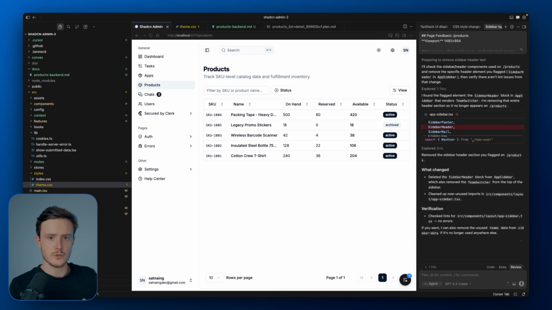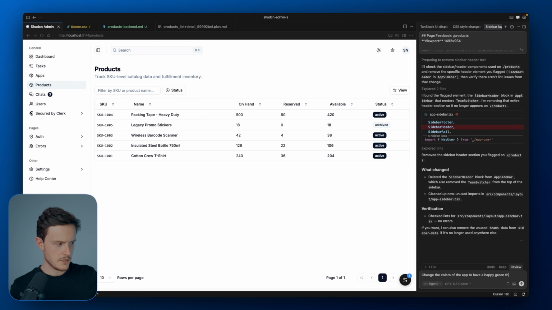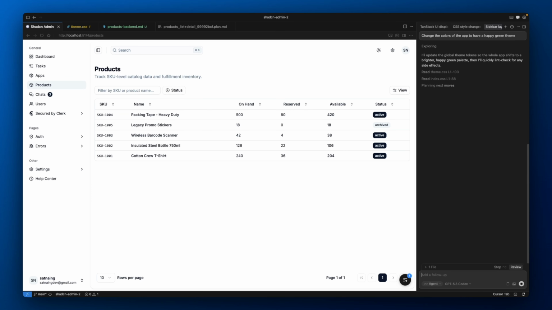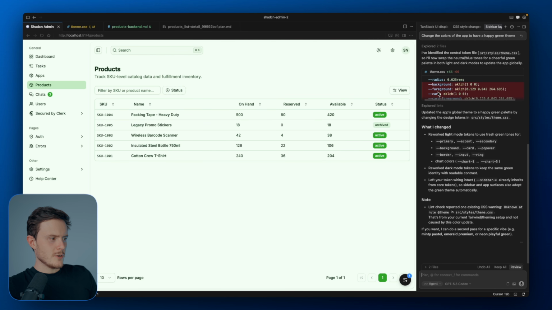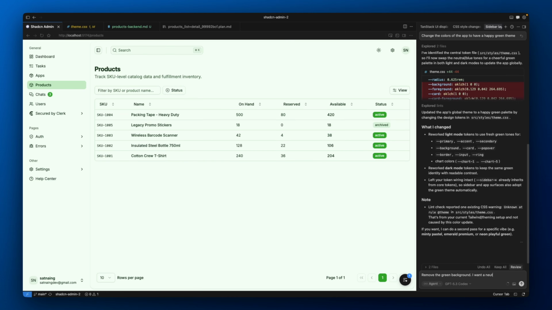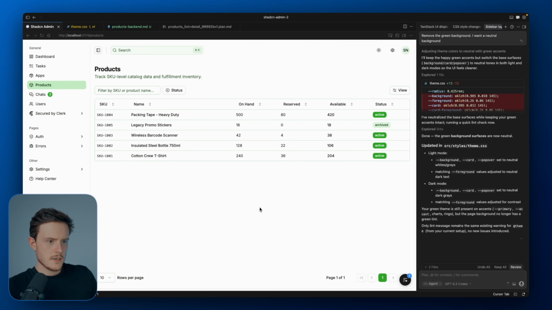So the best way to make changes en masse to the colors of our app is to request to AI to create basically some kind of theme based on what we want. So let's say, for example, to have a happy green theme. Let's go with that. So you can see it went in and edited that theme.css file, and it's probably gone a bit overkill on the green, but we can label that as user error on my behalf. And the final thing I'm going to do before we figure out how to deploy this is just to get it to remove that green background, because it is absolutely horrendous. There we go, much better.